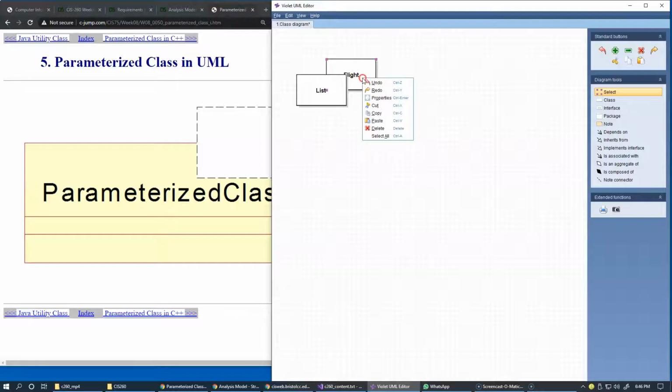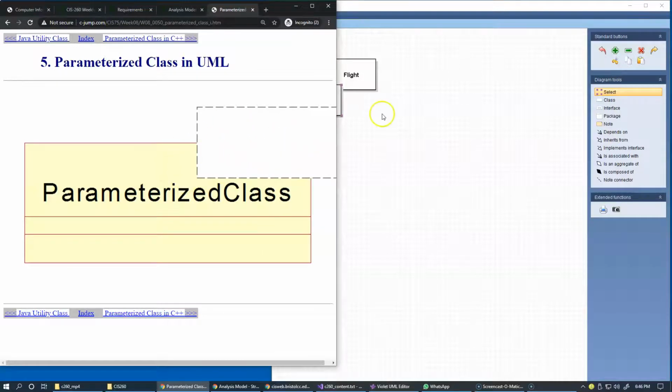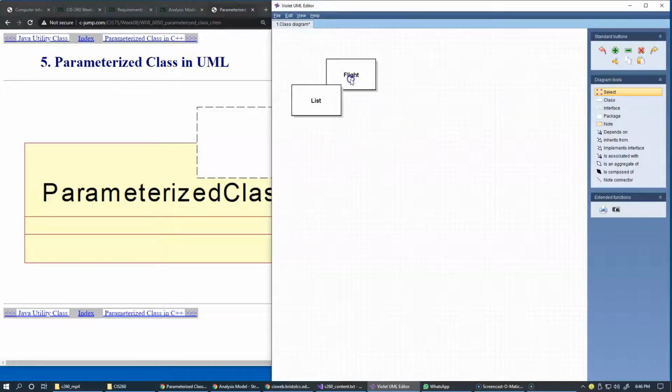I don't know if I can bring this up, but apparently not, but you get the idea. So basically we combine the boxes, and so list of flights is specified as a combination, but the flight should be on top of it.